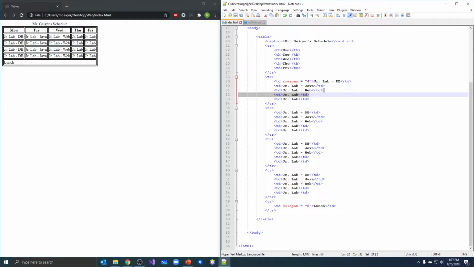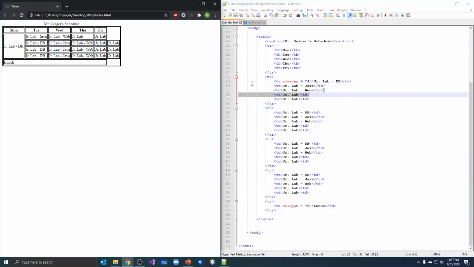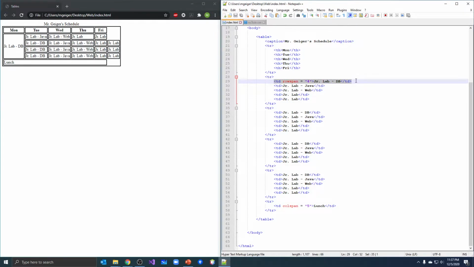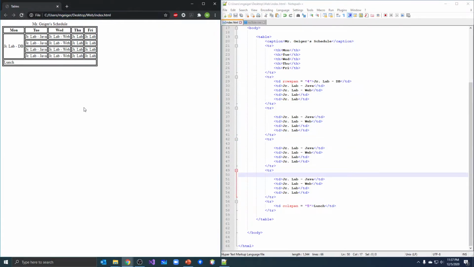And I'll save it. Refresh. Now my row span spans over 4 rows now, but look what it did down here. It added a bunch of extra stuff. Okay, since this first entry is taking up 4 rows, that means I don't need them in my other rows. Take them all out. There we go.